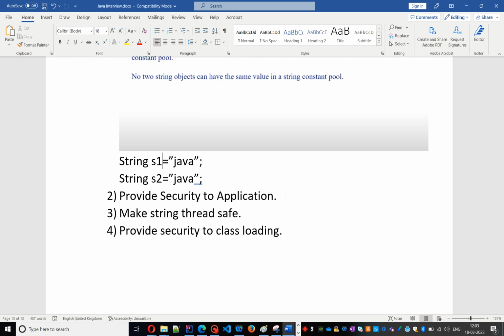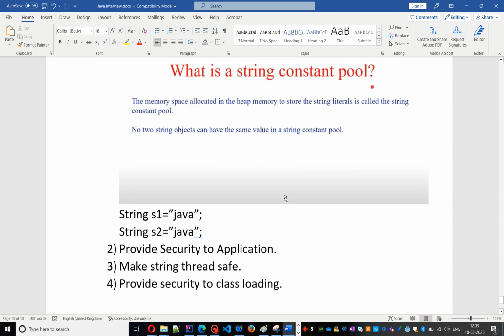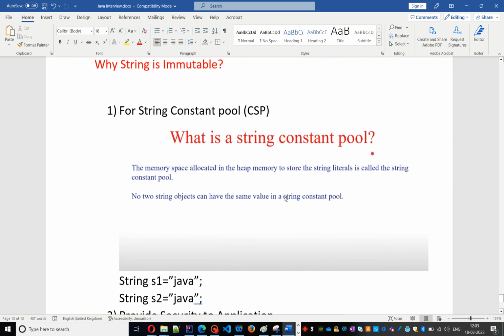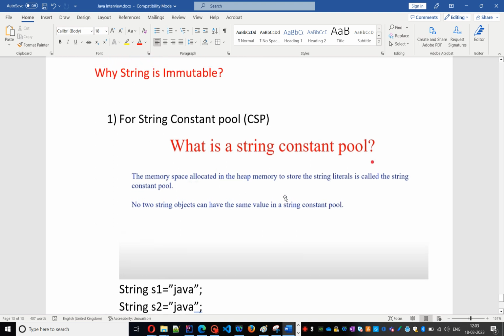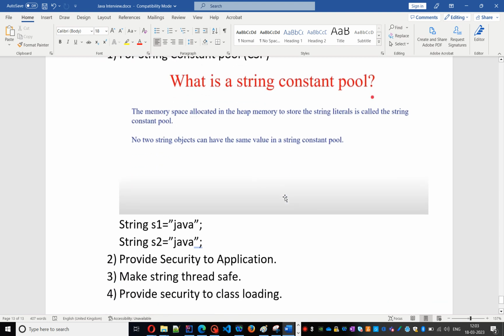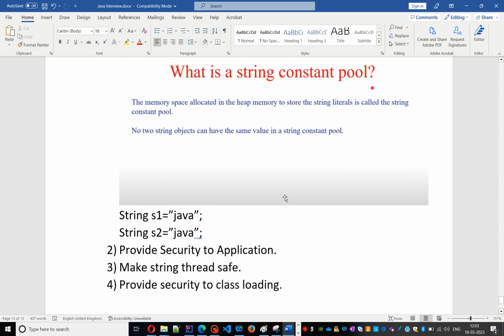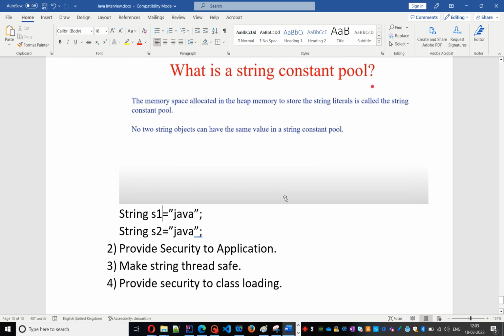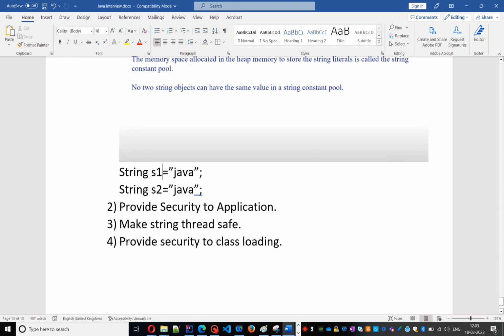These are the four important points why we make string immutable in Java. The string constant pool provides security to the application, makes string thread safe, and provides security to class loading. Then we will discuss the next question.